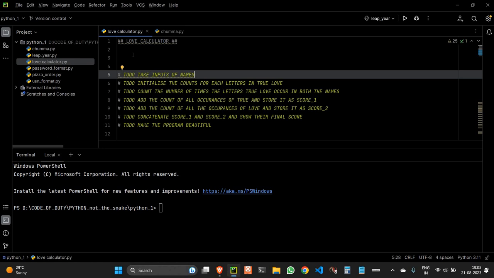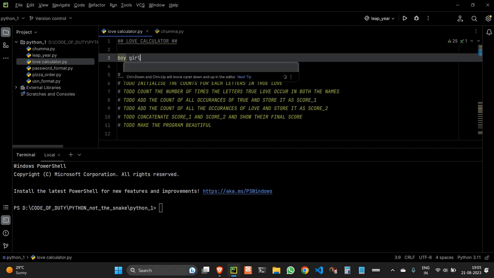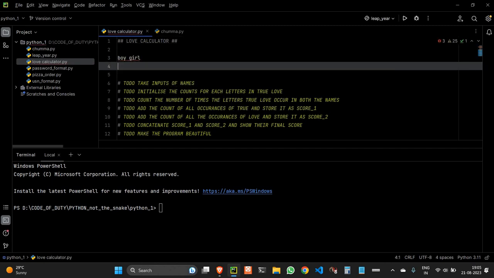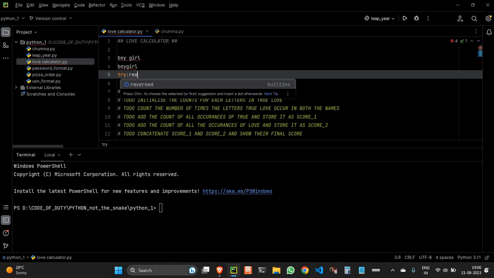Basically, first of all, we take two names, let's take a boy name and a girl name. What we do with these names is we concatenate them first. That is the first step. After that, we search the number of times each letter from TRUELOVE, that is, true love, occurs in this particular name. That is TRUE, no?